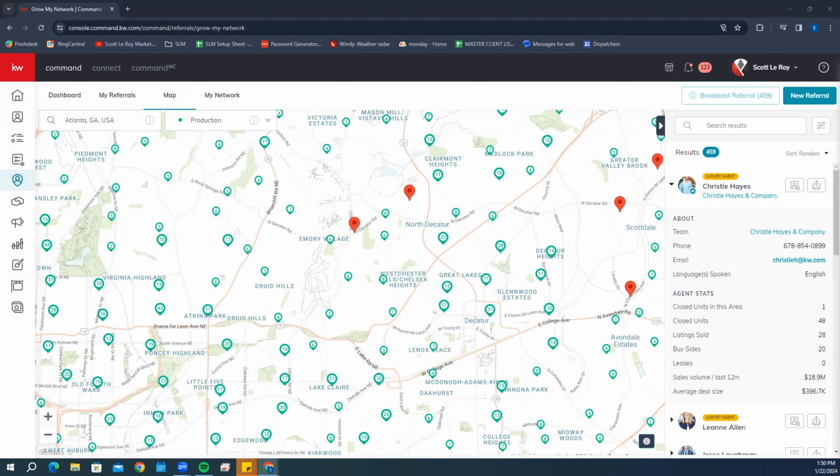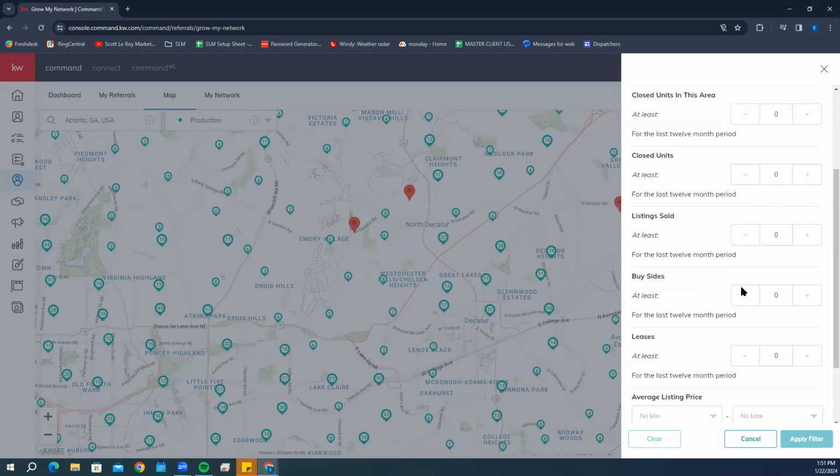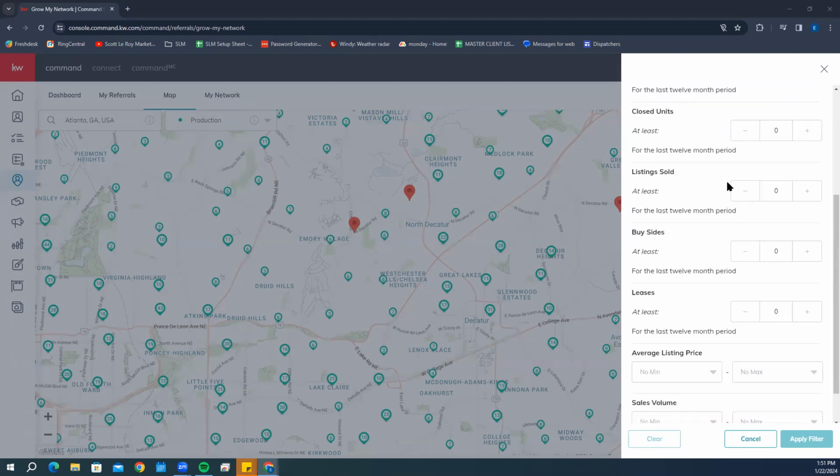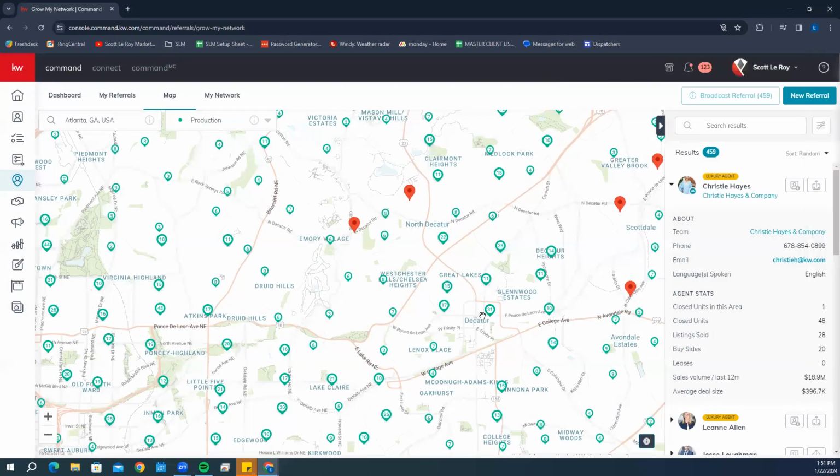Now over here, you can go ahead and click on the filter icon in the right corner. When we click on that, we're able to put in whatever information we're looking for in an agent, and then you'll go ahead and click apply. So if you want to look for a little bit more specifics, this is a great way to do that. Once you click apply filter, you'll see that it does start updating the choices and the options here.